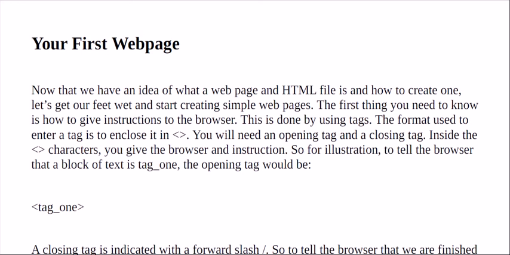The format used to enter a tag is to enclose it in angle bracket characters. You will need an opening tag and a closing tag. Inside these characters, you give the browser an instruction.